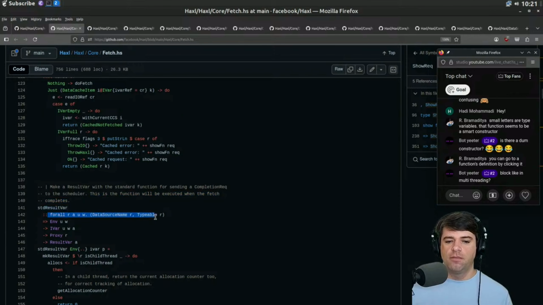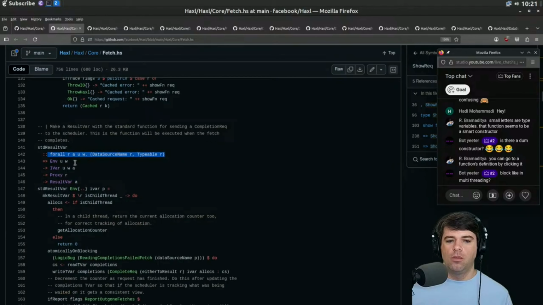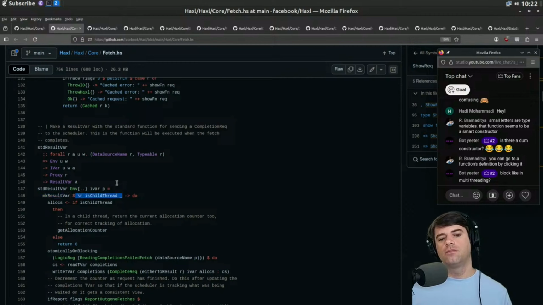And for all of this stuff, we're going to return a thing that takes the environment, the ivar, whatever the proxy is, proxy of R, and we're going to return a result var of A, the answer type. Again, we're doing ivar stuff. We're calling make result var. Checking if, I think this is just defining like a lambda. We're checking if it's the child thread.